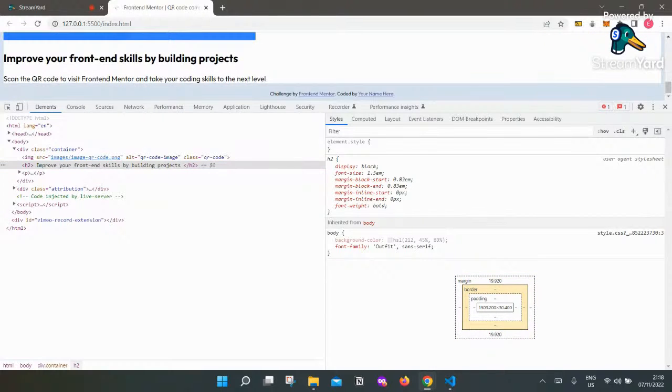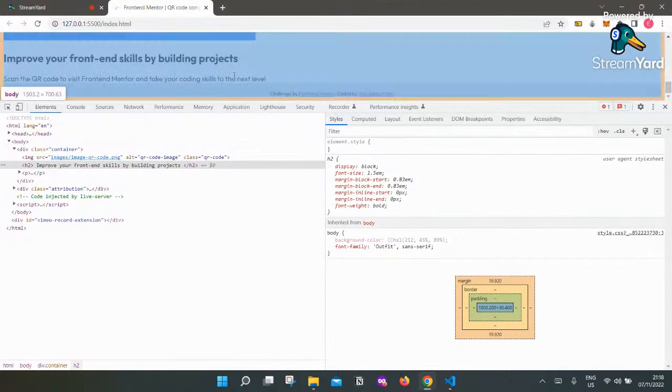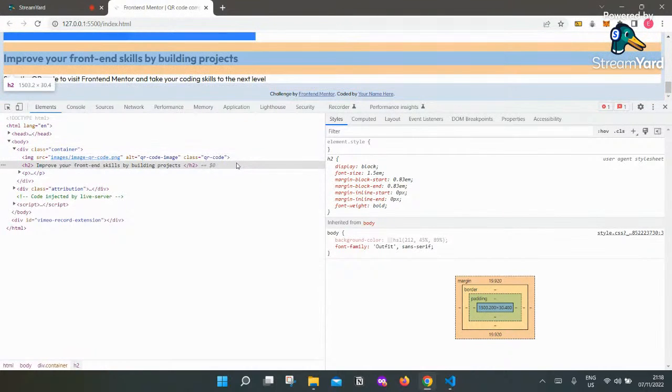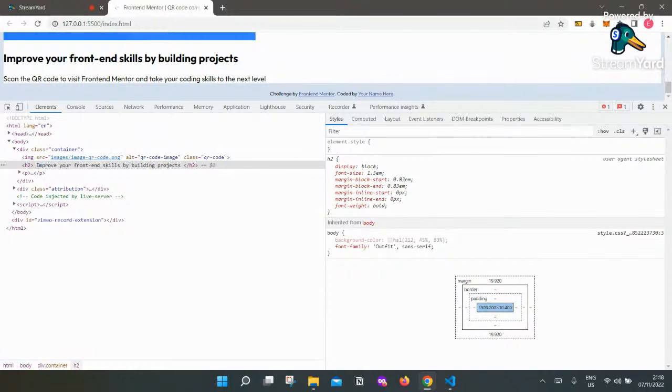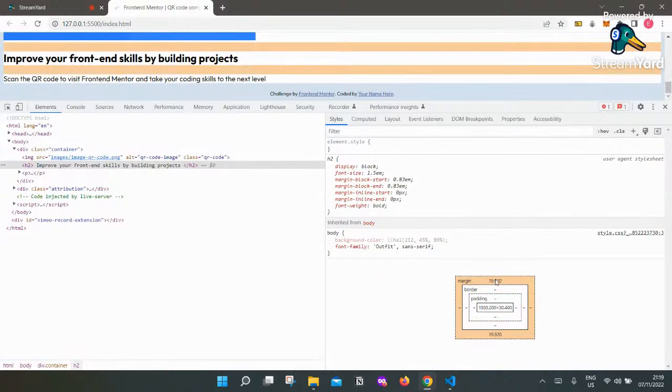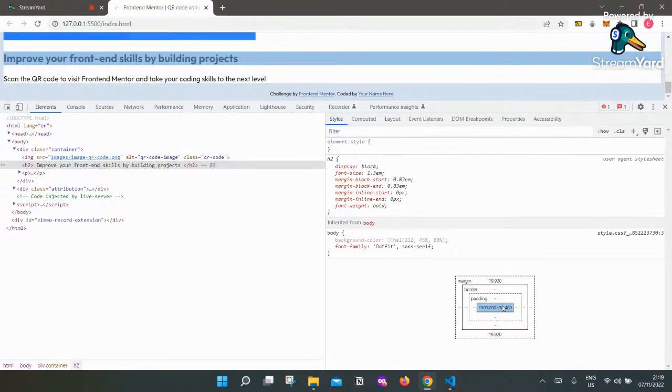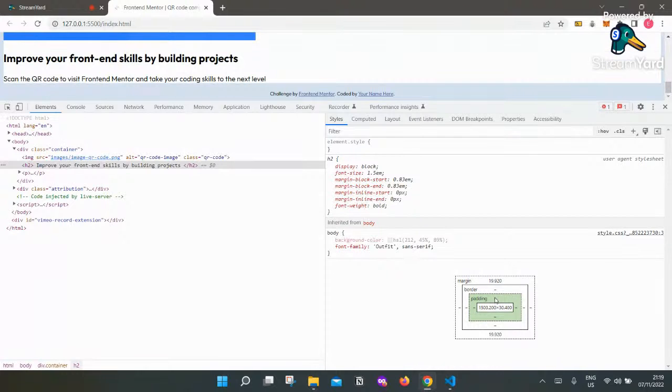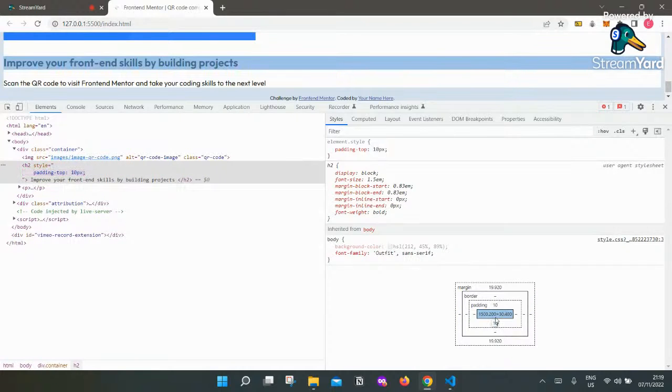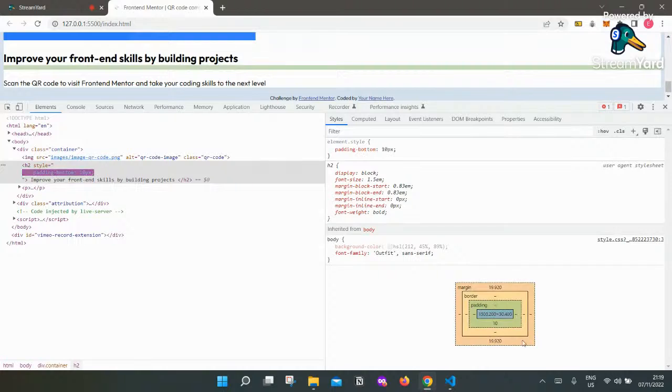So let's play around with this a little bit. Recall that I'm selecting the H2 element, which is this particular one. The blue is the text, and then the orange is the margin. You can see that it has a margin of 19 up and down. So let's try to give this a padding and see what happens. Let me give this a padding of 10. So I've given it a padding.